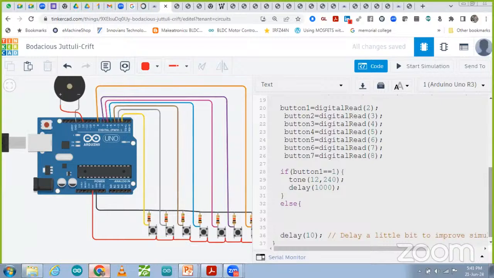So in noTone, what we have to do is simply write noTone like this, and we have to use pin number 12. So here noTone means your tone will stop, it will be turned off.